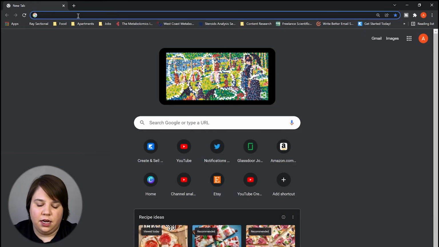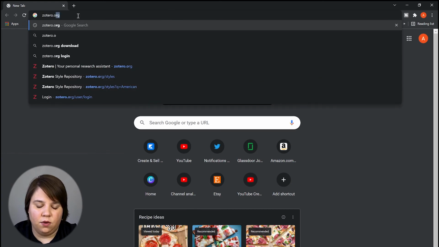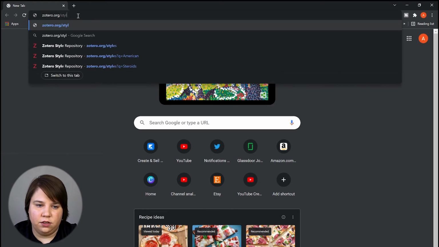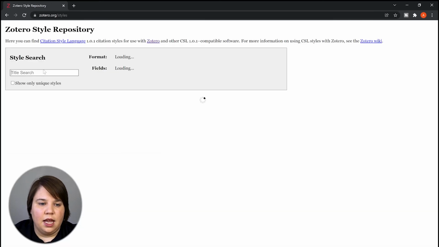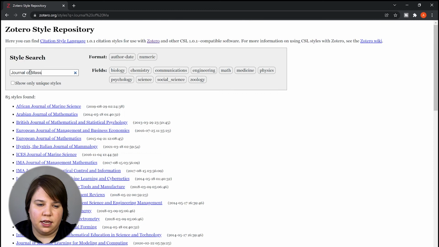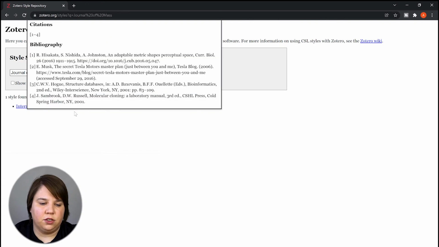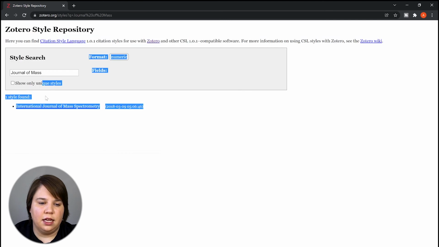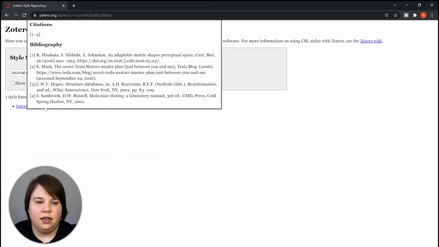So we're going to go over here and we're going to go into Zotero.org/styles. And so now I can search for the journal I'm interested in. So I want to search for journal, is it of mass spectrometry, I think? So yeah, the International Journal of Mass Spectrometry, here we go. So if you hover over it, you can see what this looks like. It's obviously a bracketed citation style, and then you can see what the actual bibliography looks like.